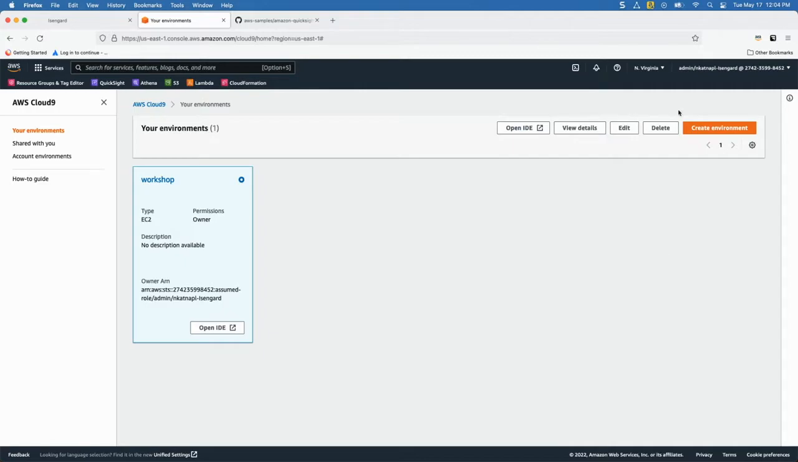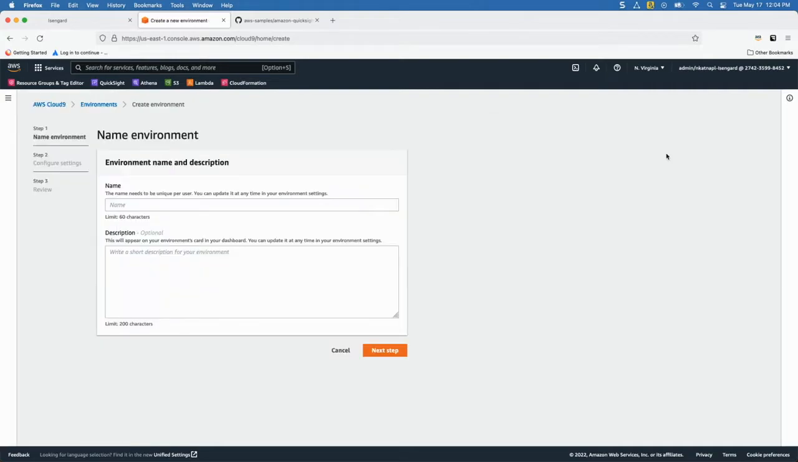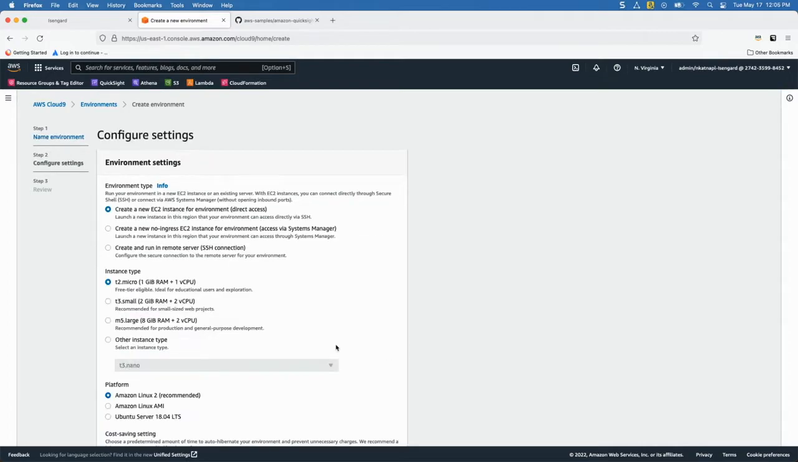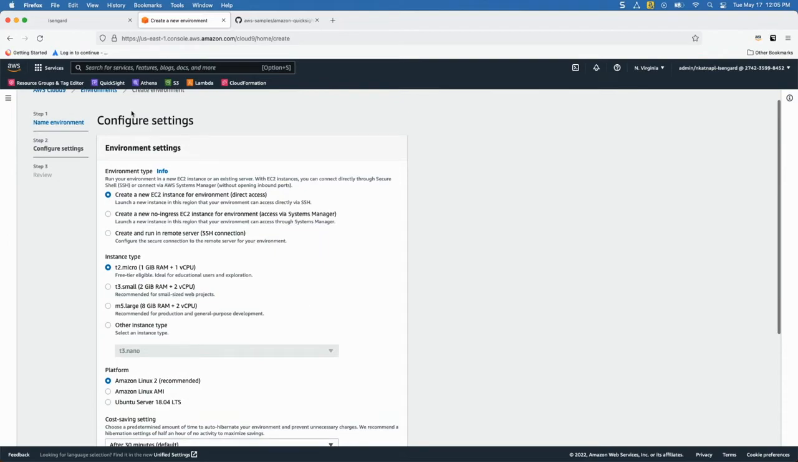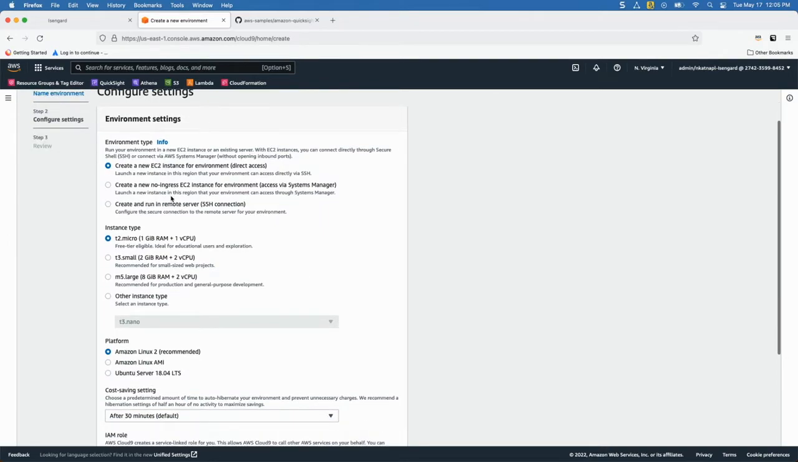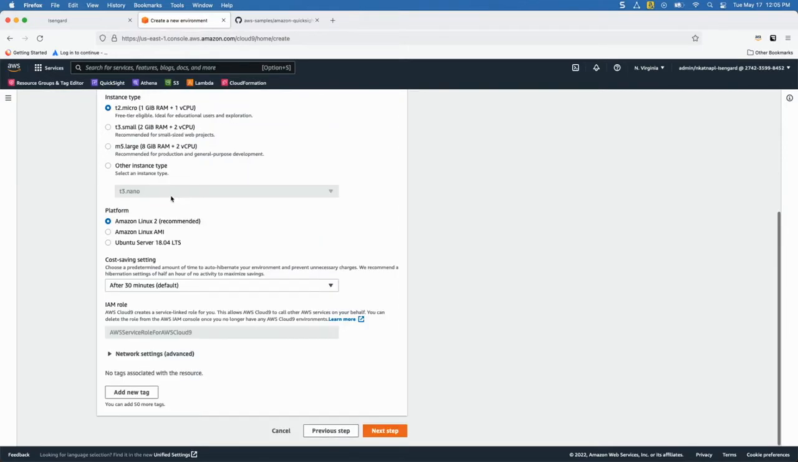And once we are in the Cloud9 environment, we can go ahead and click on create environment. This will create an EC2 instance, and you can give any name that you like here. So I'm going to enter Granular Access Workshop, and then click on the next step. And for configure settings, we can leave everything as default for all the sections. And then we can click on next step.